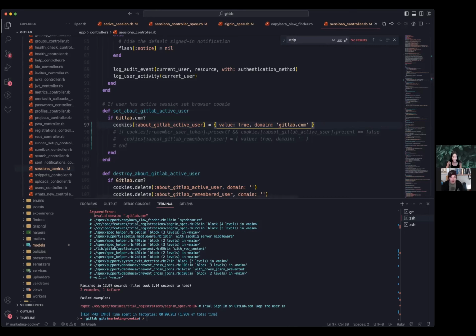Man, I'm such a... I'm asking ChatGPT, talking to Stack Overflow. I can't code without the internet. On the Zoom chat, I sent the Stack Overflow answer, which seems to suggest doing just GitLab.com.